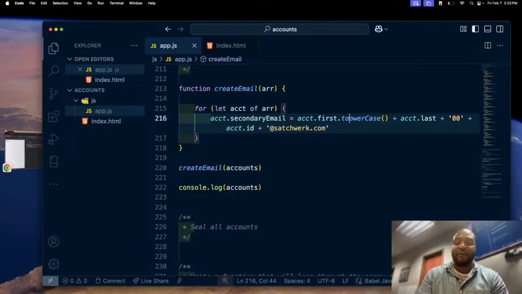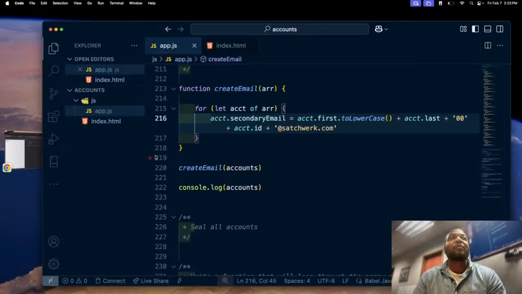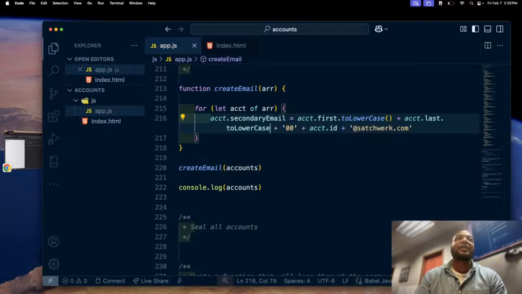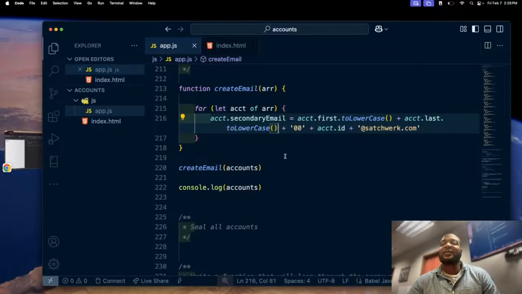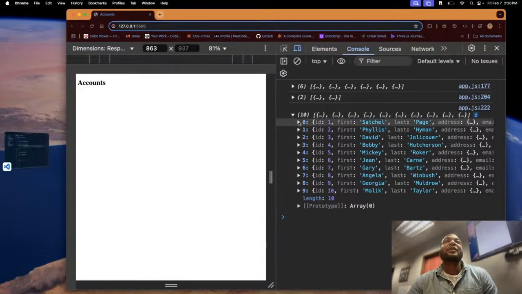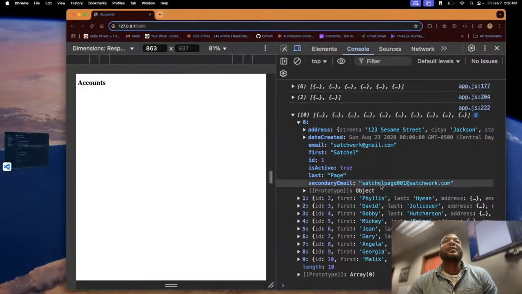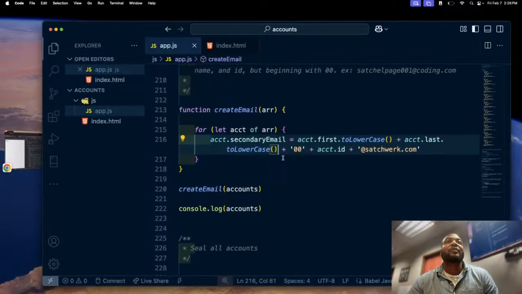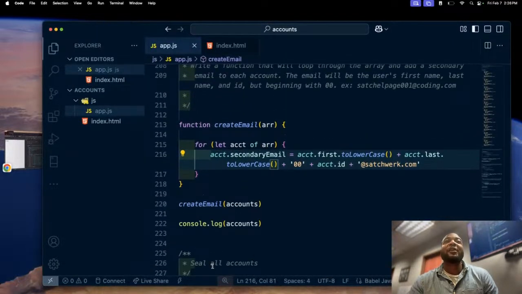That needs to be a capital L. And same thing to last. And what toLowerCase does is it takes every character in the string and makes it a lowercase letter. And so now when I come back and look at this and pull up the data, I can see that the email address is all lowercase. Cool. That was pretty smooth. Let's do it again.